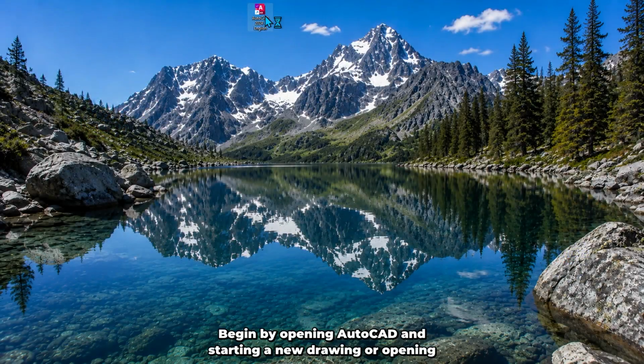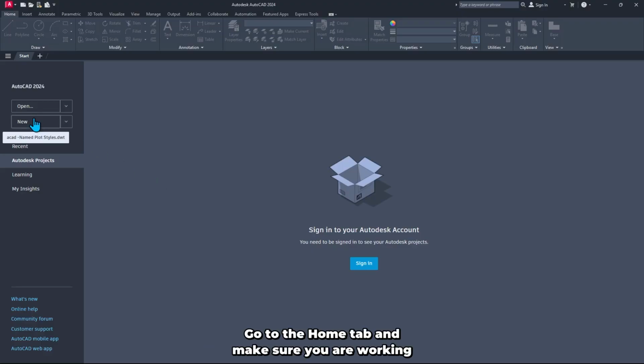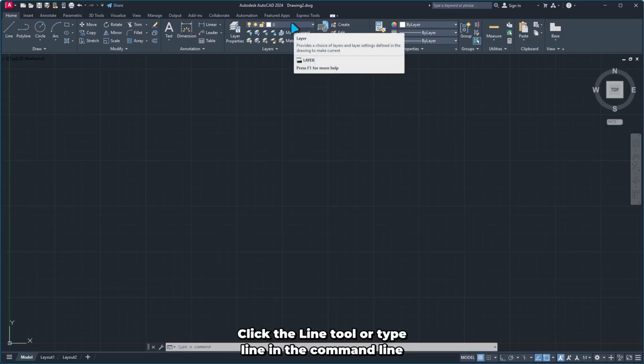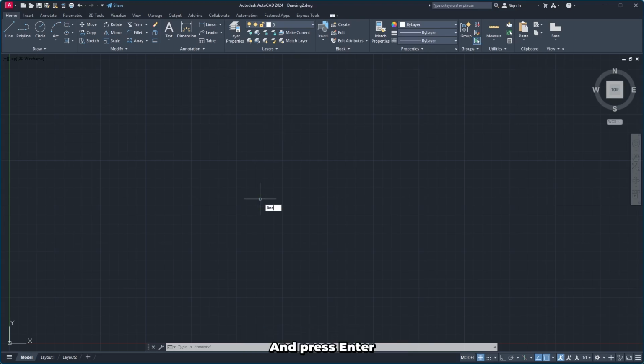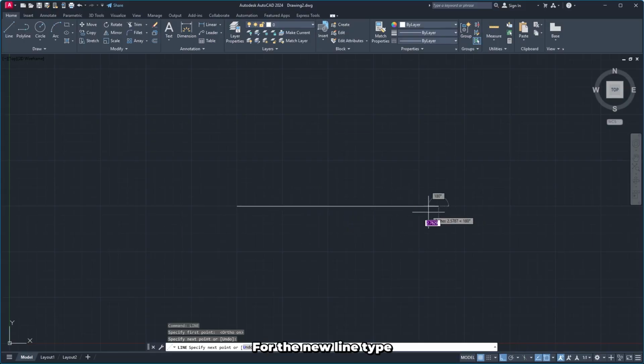Second, begin by opening AutoCAD and starting a new drawing or opening an existing drawing. Go to the Home tab and make sure you are working on layer 0. Click the Line tool or type line in the command line and press Enter. Draw a line that will be used as the base pattern for the new line type.